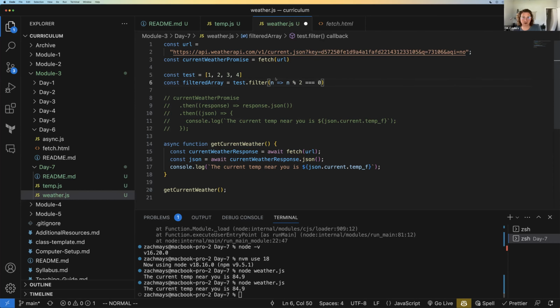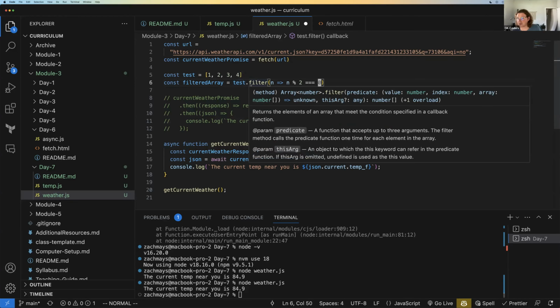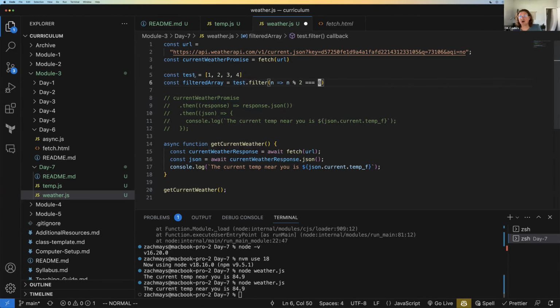So we're calling this filter method on the array. Well, we can call that directly on the array. Like we can call dot filter right up here, because it's the array that has that thing. It's not the variable.